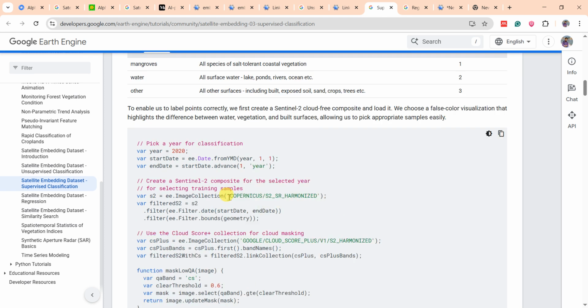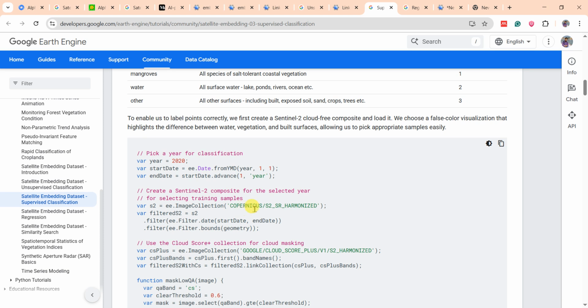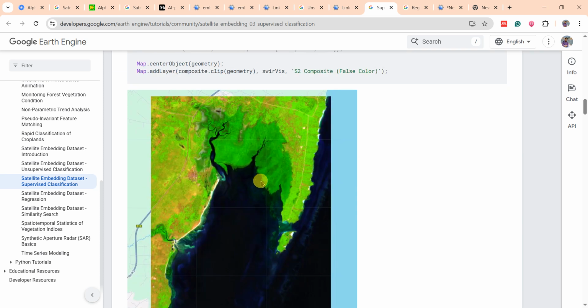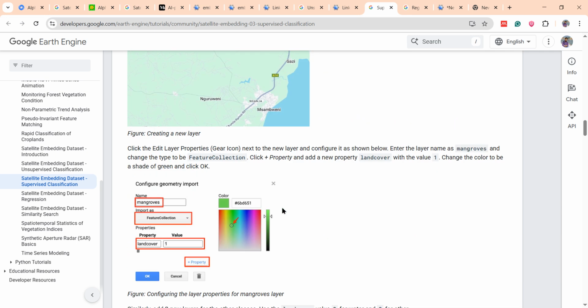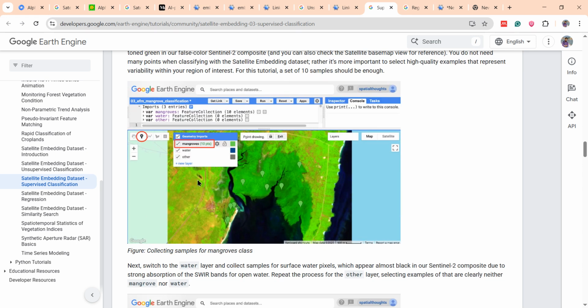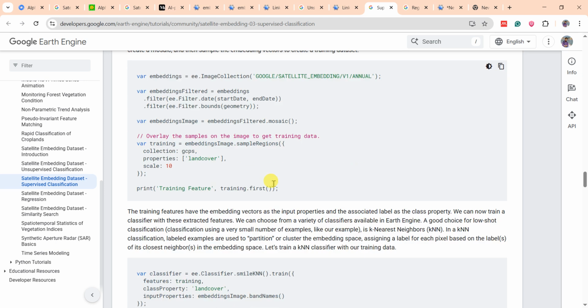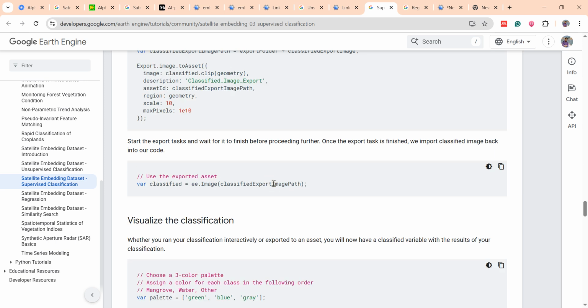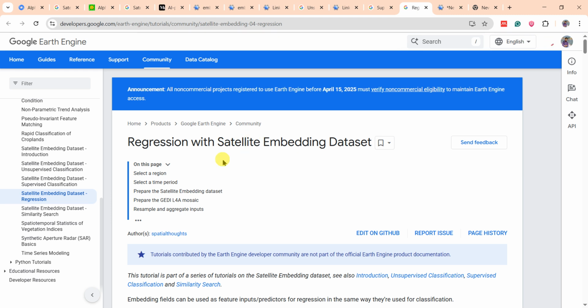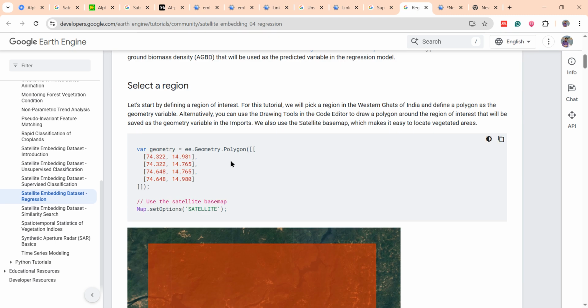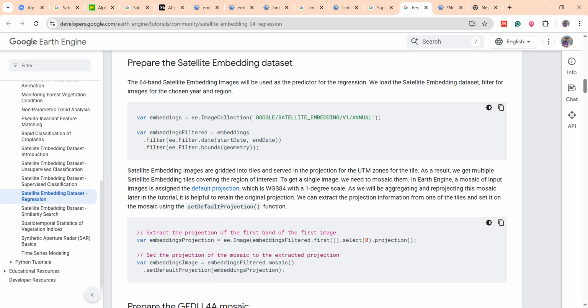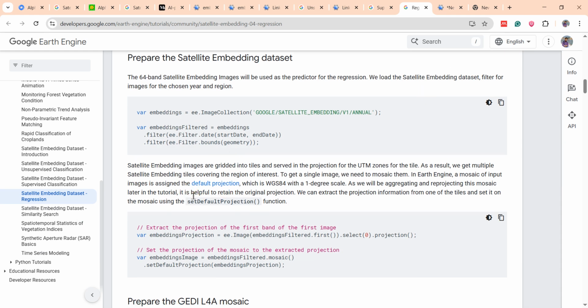They have run the model and found these kinds of maps. If you want to change the color or visualization method, you can use the option available in the Google Earth Engine catalog. And you can also use the regression with satellite embedding dataset for your regression analysis. This is actually a very interesting thing they have released.